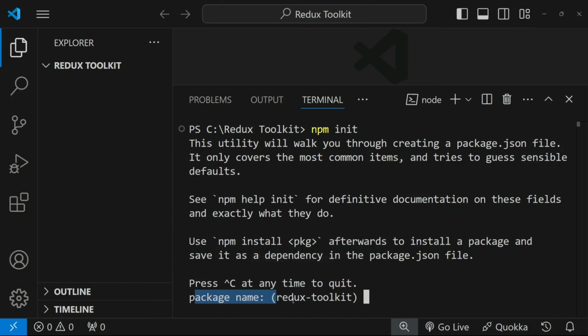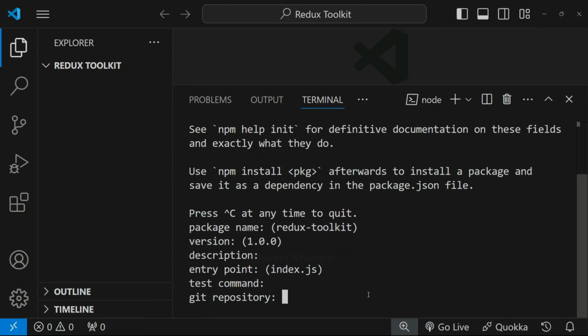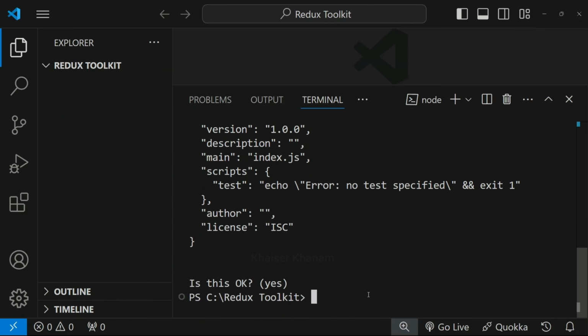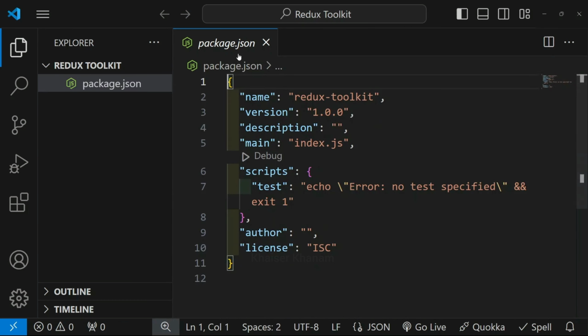So here it is asking for package name. I just want this. Hit enter. Do not give anything. Just keep on pressing enter. So after giving all the default settings, my package.json file is initialized.